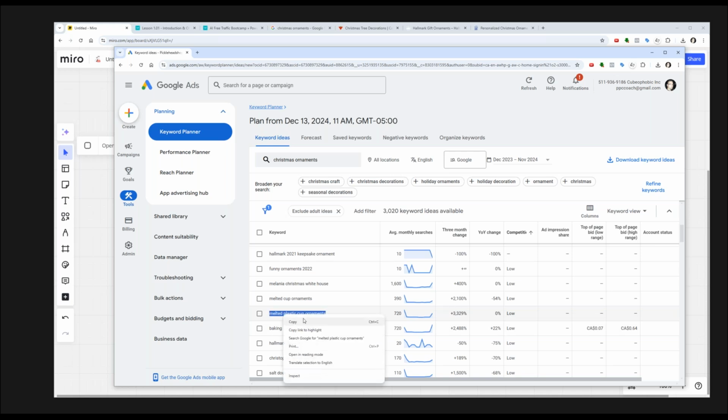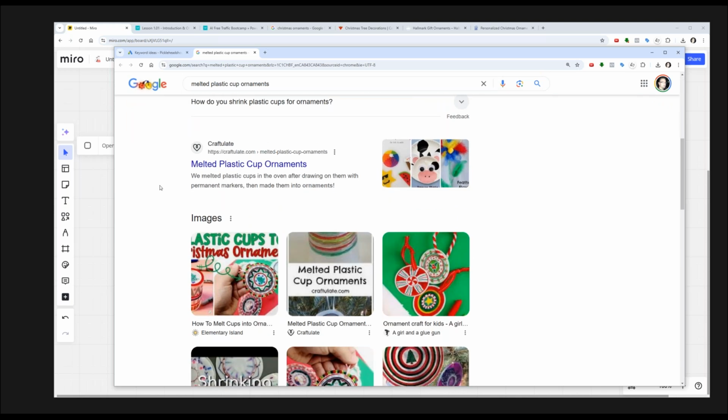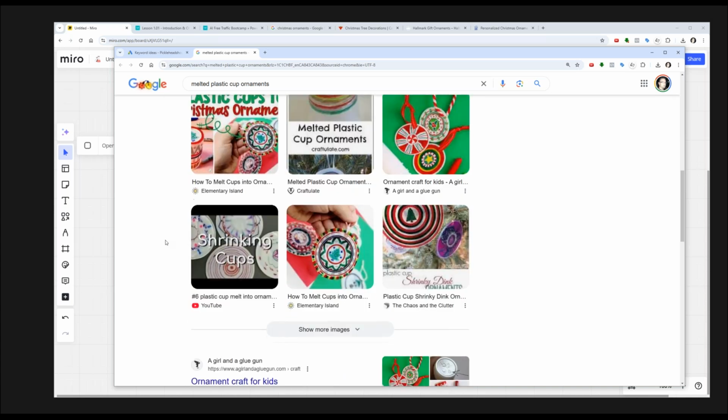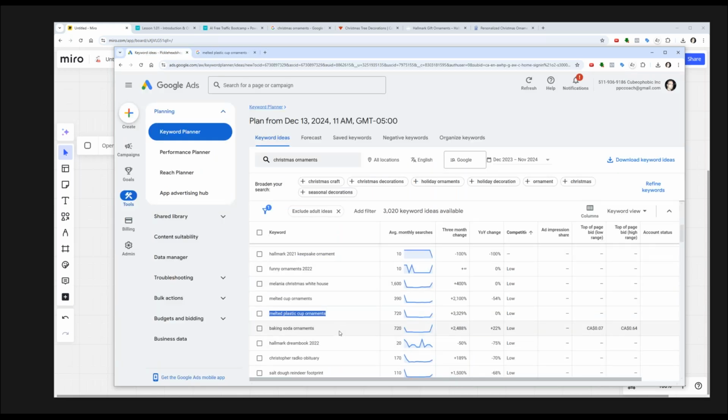So this one caught my eye. This is where you're not only looking for opportunities on articles you can create, but now you're thinking, how the heck could I actually create a product to match this? So it's a low competition keyword with a decent amount of people typing it in every month, and it would be relatively easy to rank for melted plastic ornaments versus Christmas ornaments in general. Now, I don't even know what these are. Plastic cup, melted. Maybe it's a craft. Might not be the best one, but you can get ideas this way too.